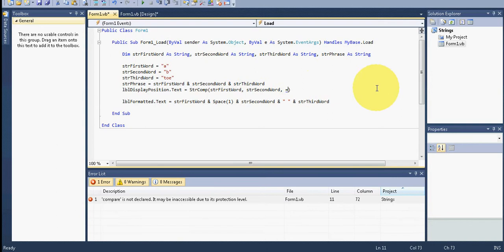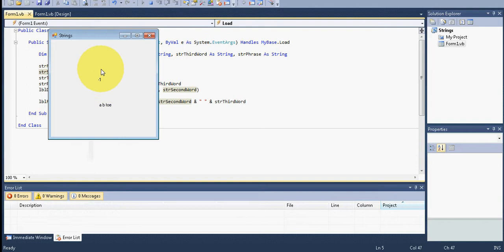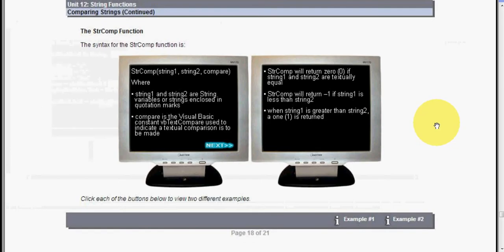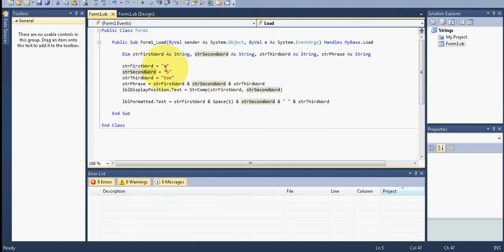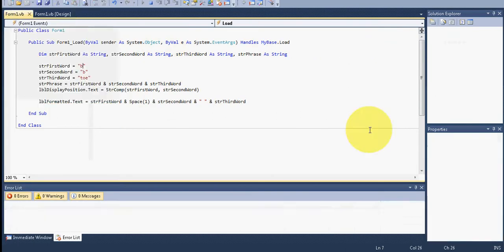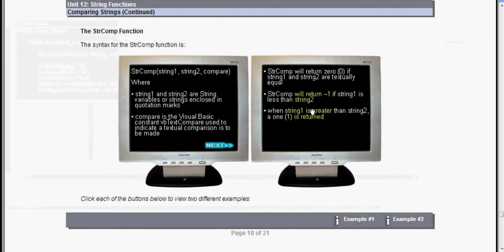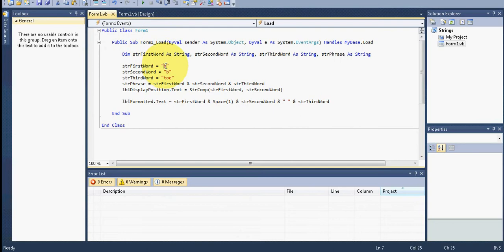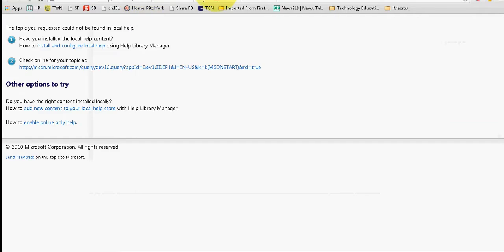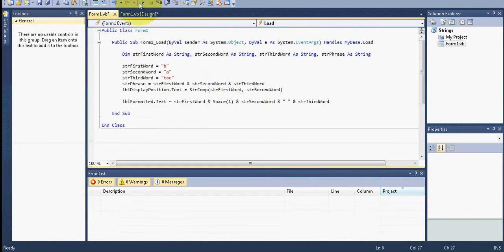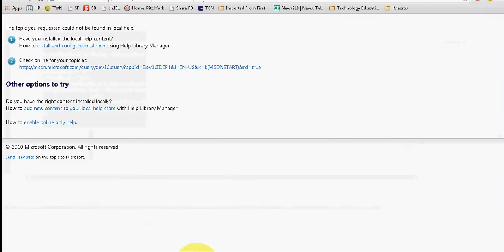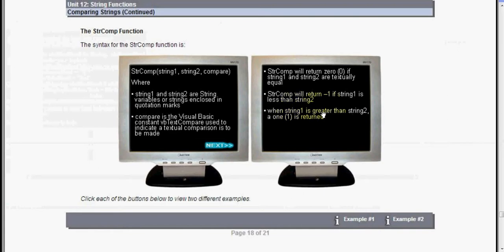We're going to run this right now. So A, B, and what's going to happen in my first label box is going to be a -1. StrComp will return -1 if string 1 is less than string 2. Let's make them the same, B and B. Let's run that, and that gives us a 0. So what does 0 mean? StrComp will return 0 if string 1 and string 2 are textually equal. And let's switch this to B and then A, and run that, and it comes out as 1, which is returned when string 1 is greater than string 2.